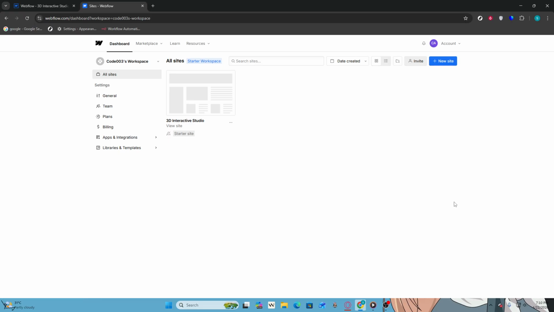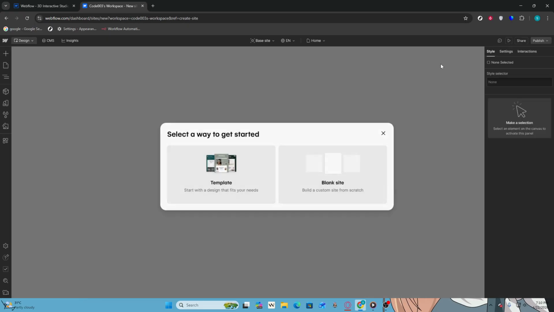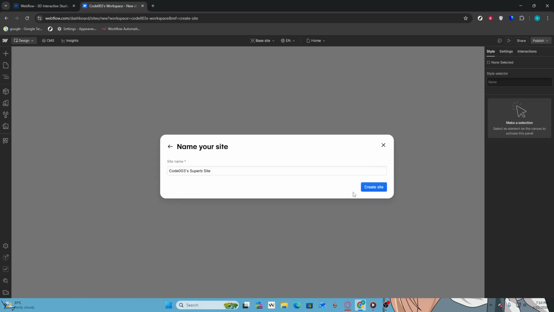Once the page loads, locate the Sites option on the left-hand side of the screen. This is where you will manage your projects. Next, click on the blank site option. This will allow you to start a new project.